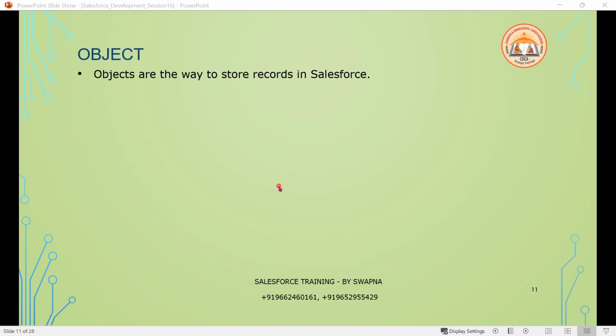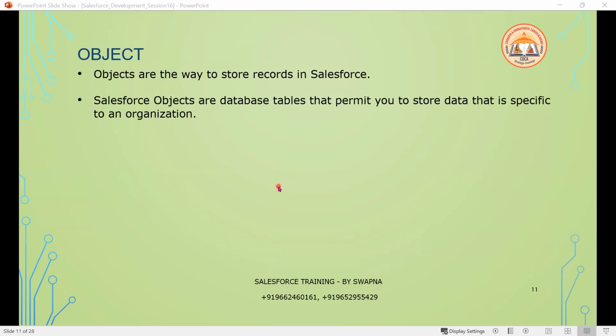Objects are the way to store records in Salesforce. Salesforce objects are similar to a database table that permits you to store the data specific to an organization. That means by using the object, you can store the data in the form of rows and columns, similar to data tables. Objects are divided into two types.